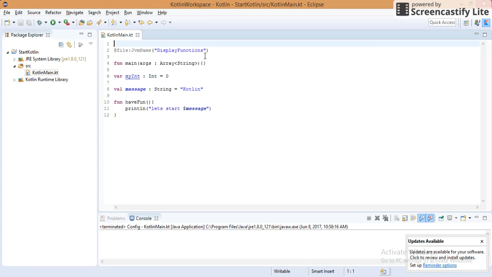So now let's come to the next line. What the next line is telling us is that a function in Kotlin starts with the fun keyword, and I have a function main, and it will take some arguments, and that is of type Array of String. Now we'll come back again to this main function. First let's see how we can define variables in Kotlin.